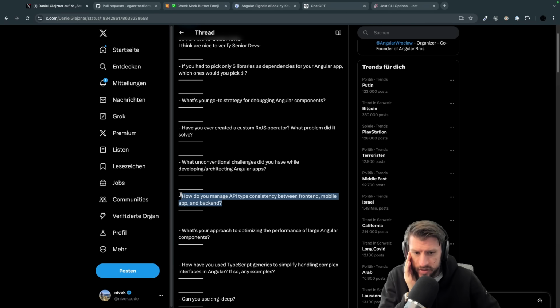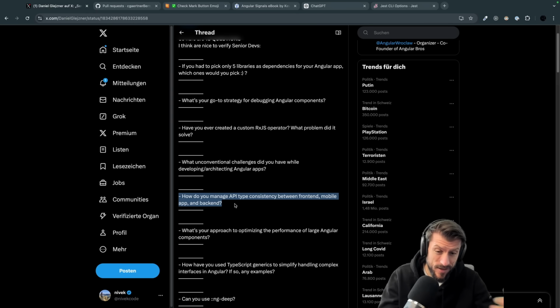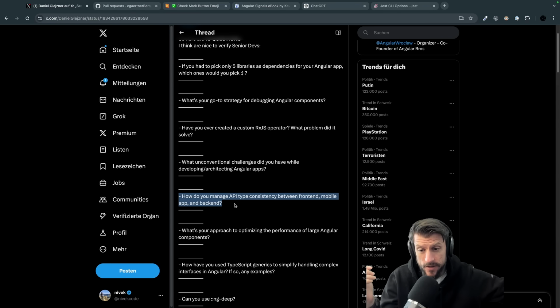How do you manage API type consistency between the front-end mobile app and the backend? Yeah, this strongly depends on how your backend is written, how your frontend is written, and what kind of tooling you use. I have worked in projects where we used Swagger as the documentation for the interface, and Swagger could generate TypeScript types automatically. You can also go in the direction of contract testing, where you have automated tests that test against an interface, like a REST endpoint, and they test if the contract is still valid, and if not, you as a consumer know that something changed.